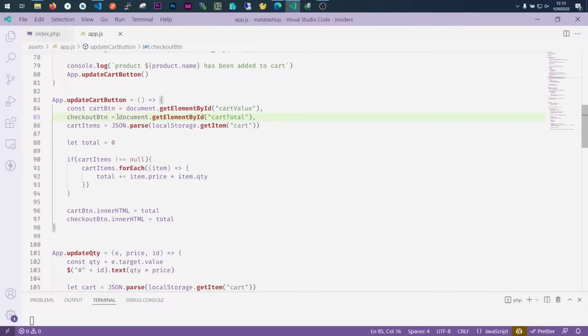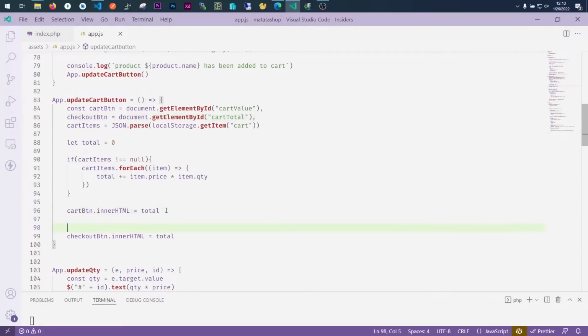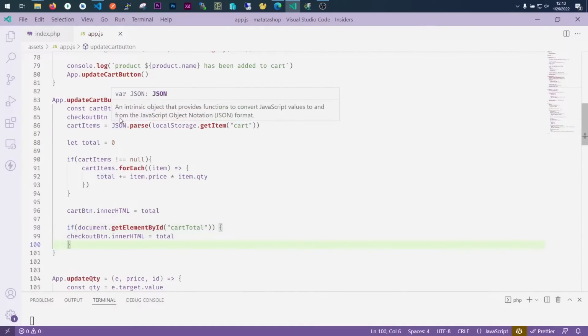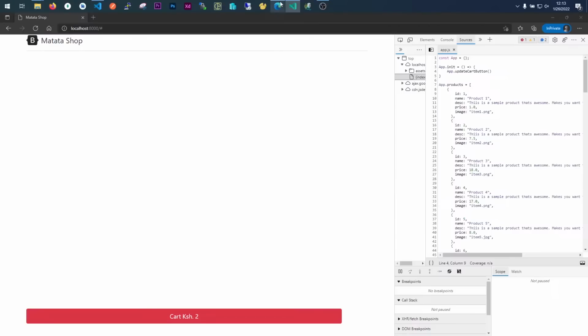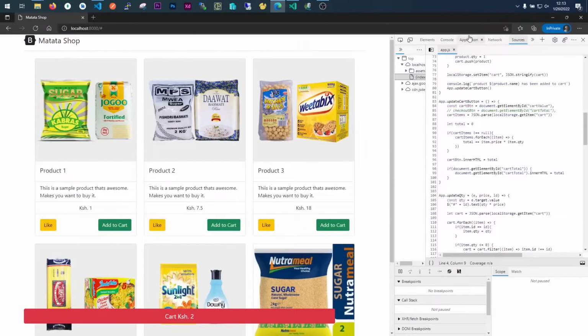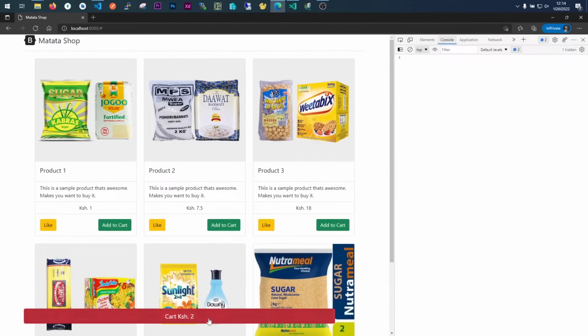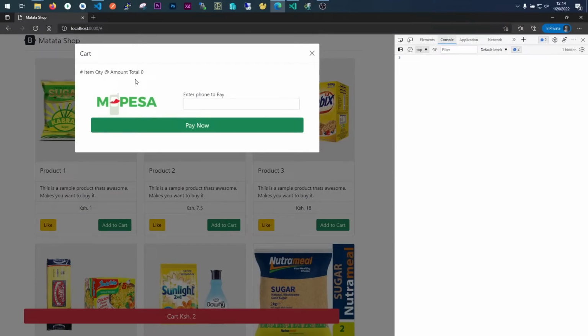We can add something here. Say if that one, just do document.cut.innerHTML. Then remove this one from here, so that we clear that error. So check out, we have a problem.